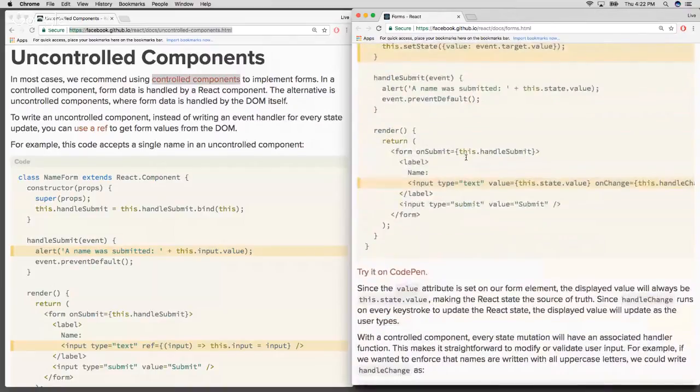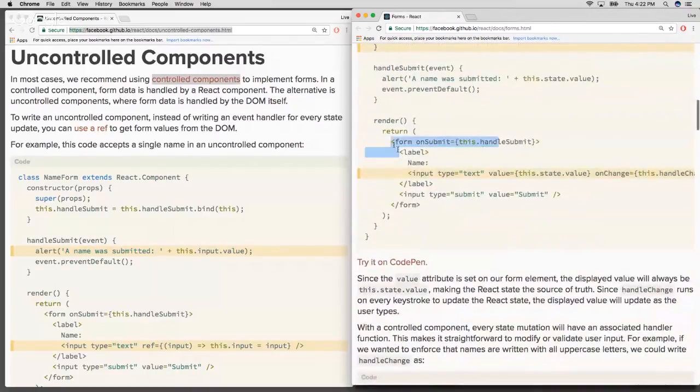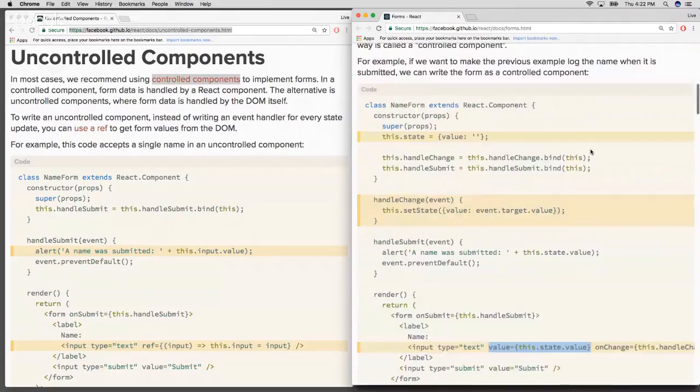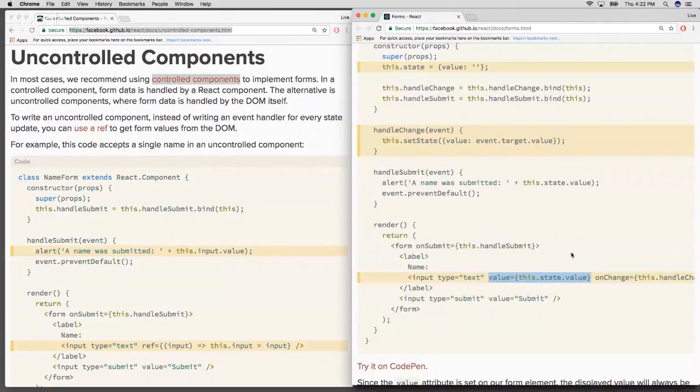So here they have a sample of a controlled component. Whenever the value changes, we are changing the value in the state. State is an object, so we maintain state. We are changing a property called value inside the state object. So this is a controlled component.